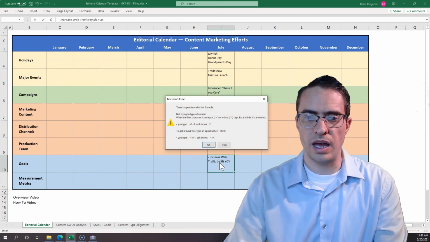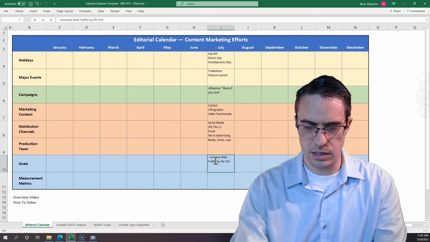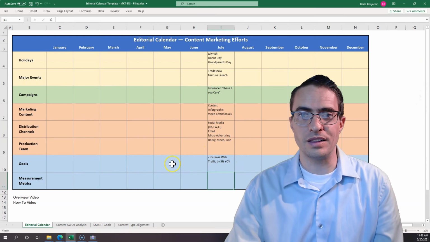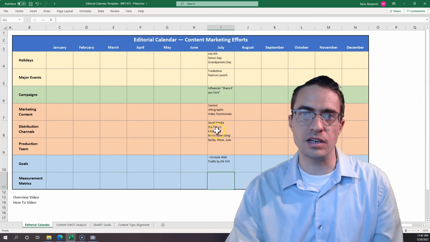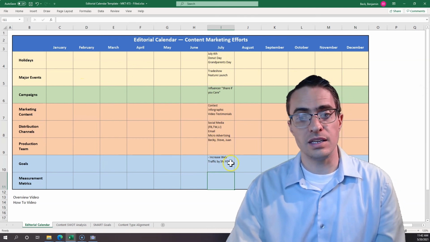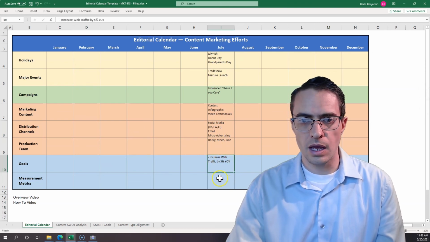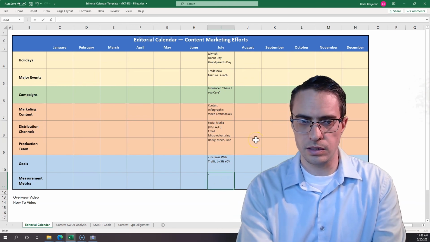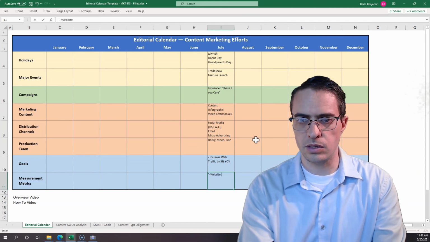It is important to look at year over year web traffic instead of month by month, because maybe July always has more traffic than June and you're going to hit this goal no matter what. Instead, let's look at July of this year versus July of last year to see how that increase happens. And now that's a good goal. And the measurement metric is simply website traffic.